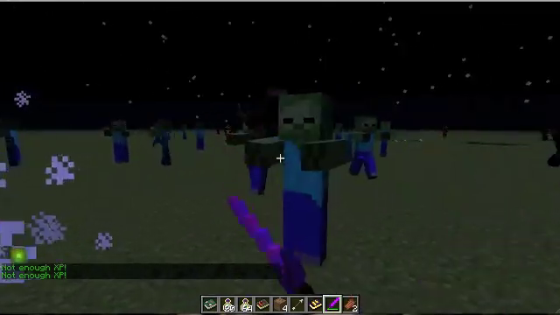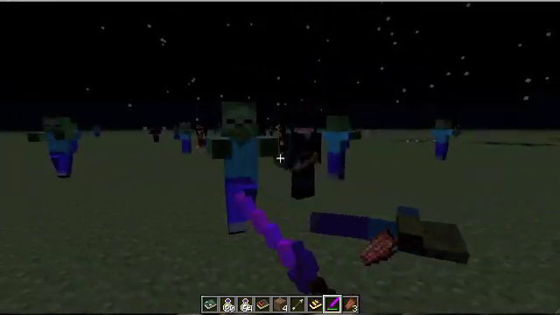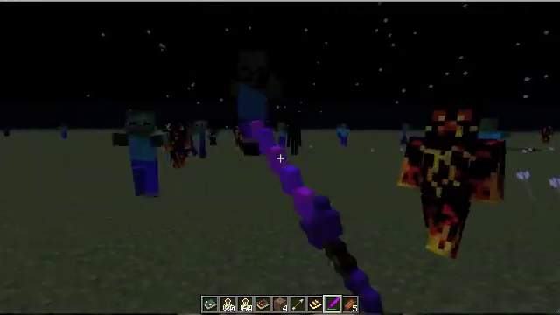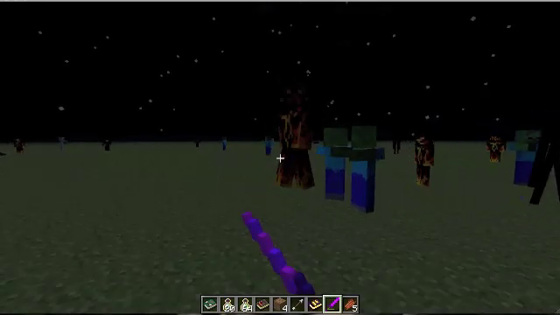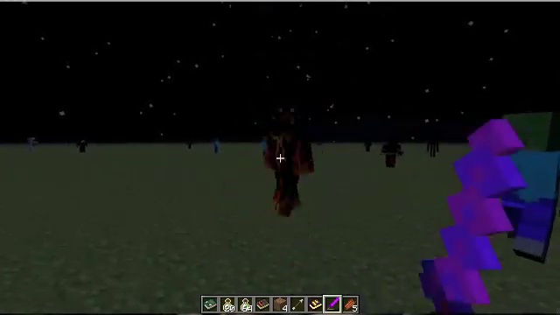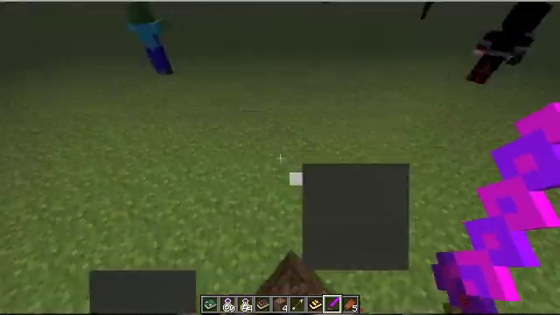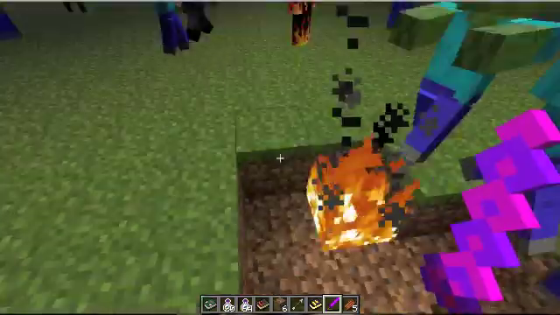Oh, that's cool. So I guess this one transforms into some magic blade. And this is pretty cool. So you can kill these guys. Wow, they explode. So yeah, guys, this has been the Spellbooks mod tutorial.